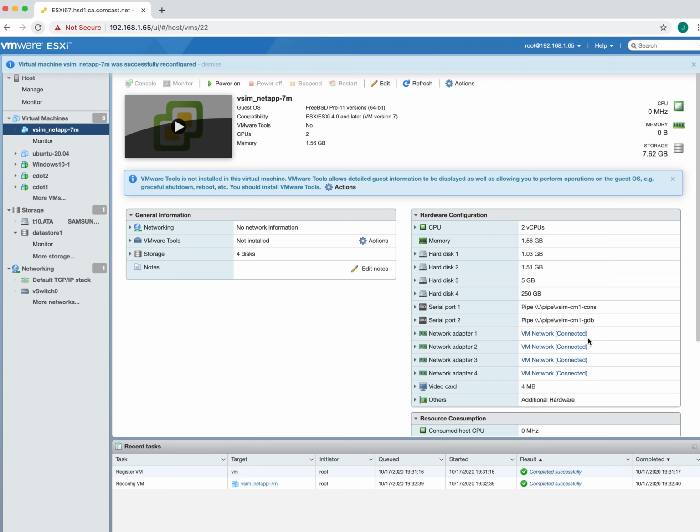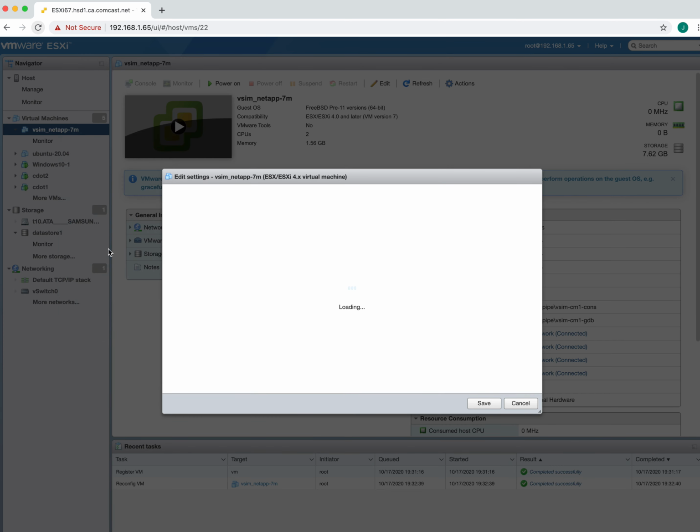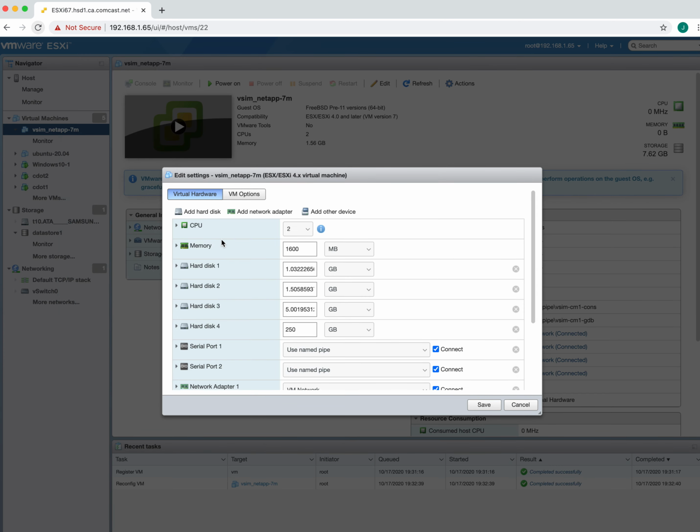Okay, so now we're ready to boot this guy. We could take another look at the settings here. Edit settings. What you don't want to do is upgrade the VM. So do not upgrade the VM. So we're at 2 CPUs. This thing is really light on memory. It doesn't take much memory, and I'm glad of that. I'm really glad this thing doesn't eat a lot of memory, so I'm happy with that.